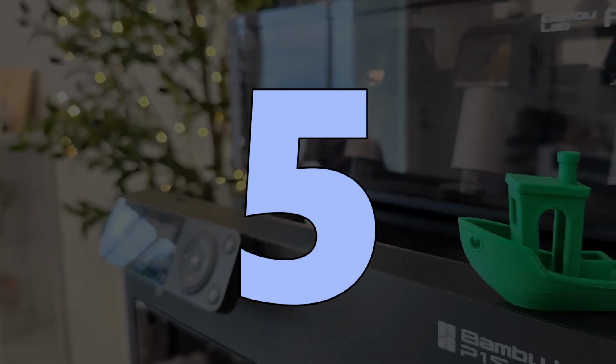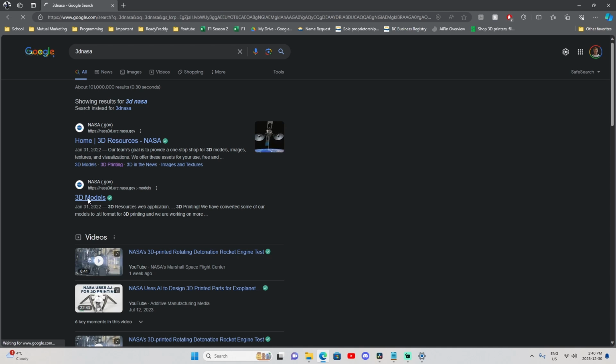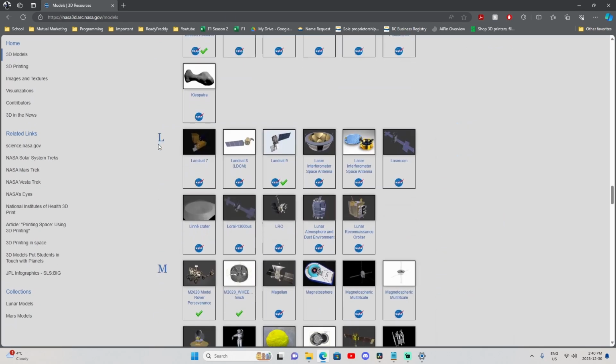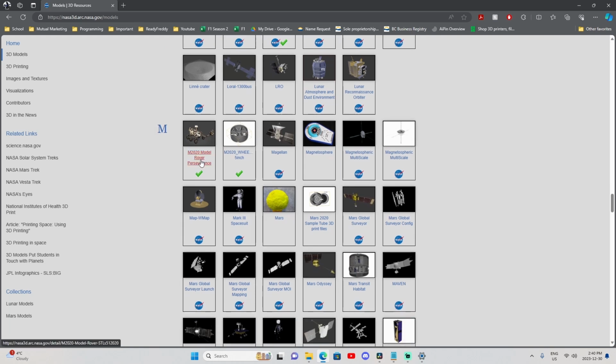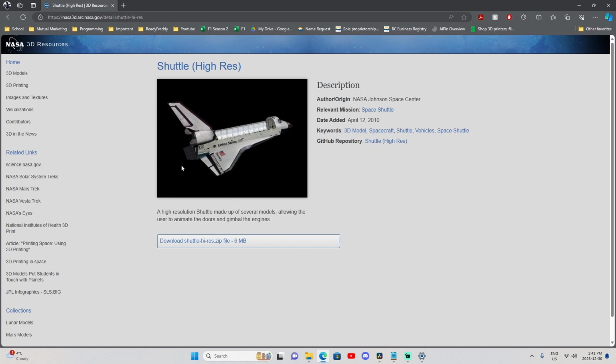Number 5, and finally, the one you won't be expecting, NASA. Yes, that's right, NASA themselves have an area on their website for you to download 3D model files and print them off. I have to say it is pretty cool that an entity as big as NASA has done something like this, and I really hope other entities or companies follow suit.